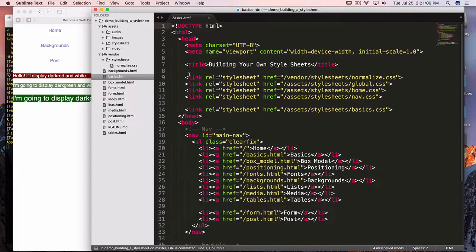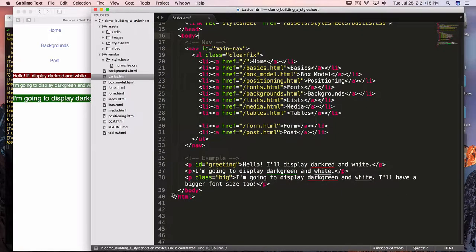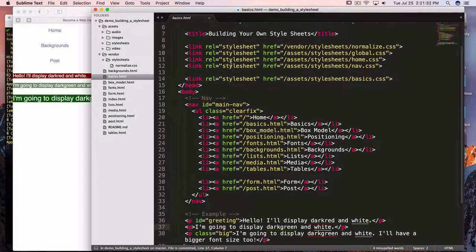So we have our basics HTML here. Don't need to worry too much about the nav. That's not what we're focused on here. We're focused on everything under example here. So first thing I want to look at is just this regular old p tag. And I want to look at the style sheet that applies to this HTML.